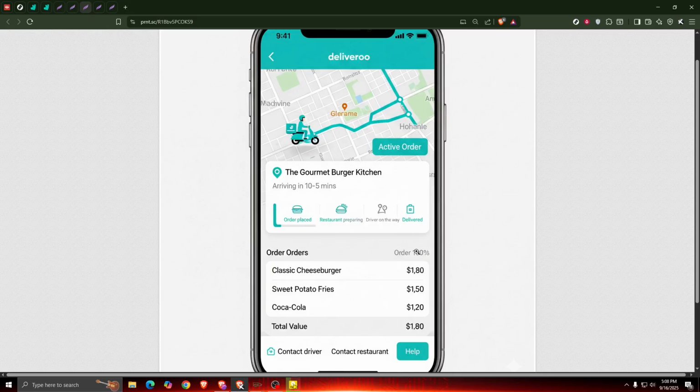Once you've located your active order, look for the Help option. This typically appears as a button or a menu item within the order details. Selecting Help is essential because it connects you with the customer service options needed to address your orders.